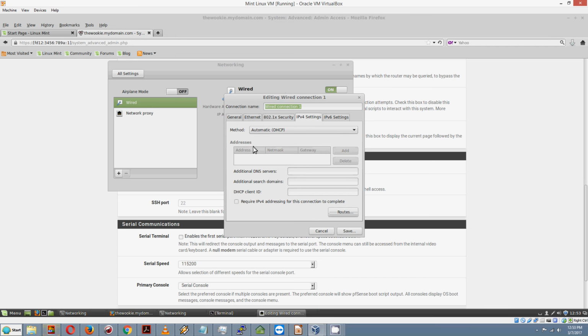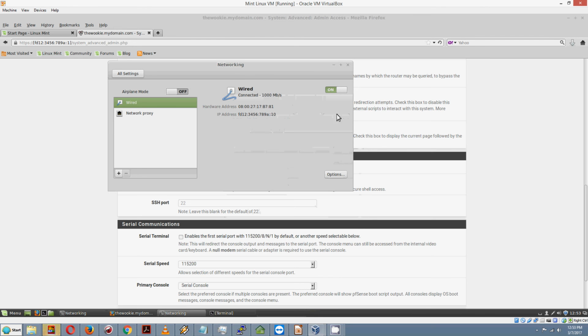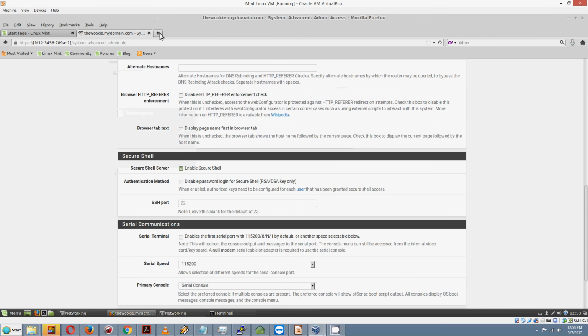So we don't have to enter any of the information about the addresses or DNS servers, because it's going to get those from pfSense. So I'm going to click on Save now, and we're going to click this on and off, and it should give us an address. And it looks like it worked, because it gave us an IP address, and it has default route and DNS server. So let's see if it actually worked.